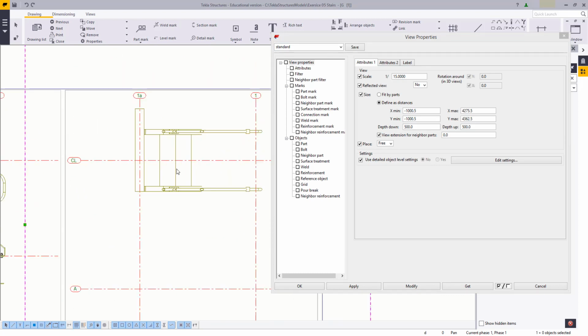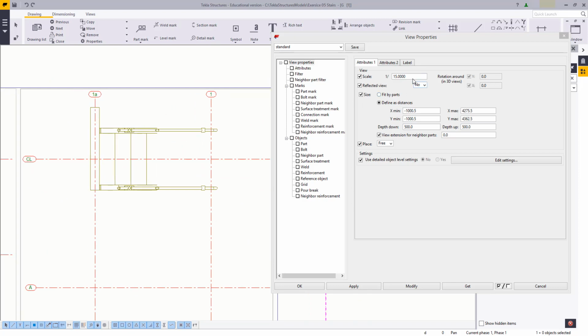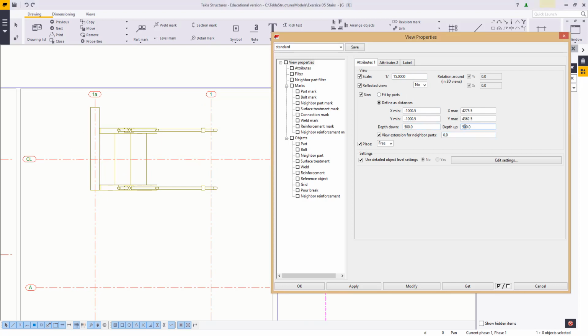For the plan, double click on the gray backline. As you can see, it does not show the bottom of the stairs. We would like to see everything. So we're going to change our depth here. Let's see, we'd like to see all the way up. So let's just make this 5 meters and 5 meters.